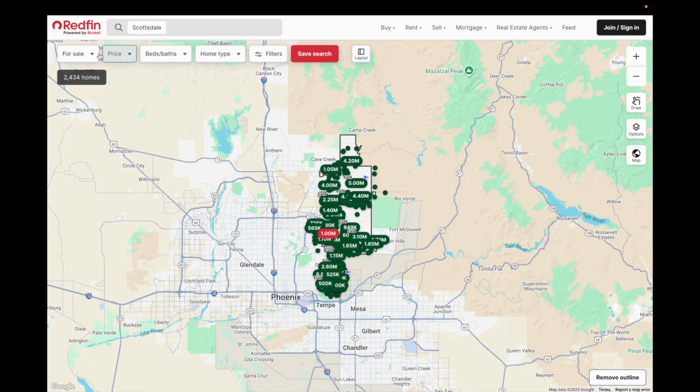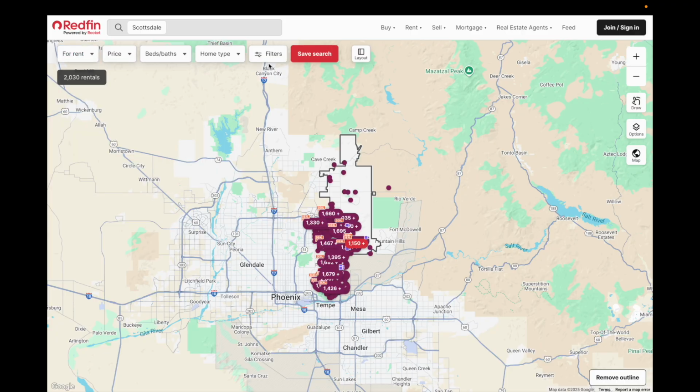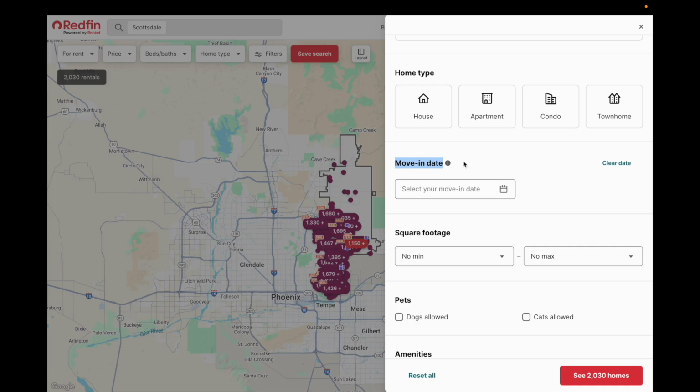maybe not under for sale. Maybe if I were to go to for rent right here and press on done, and then go to filters right here, perhaps it'll show you the move-in date. So yes, it only works for renting right here.